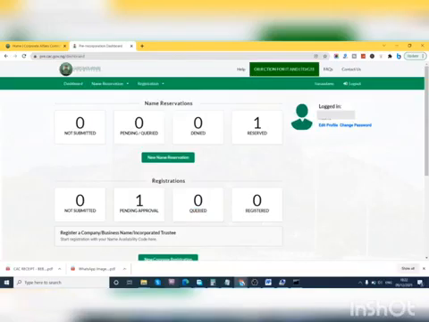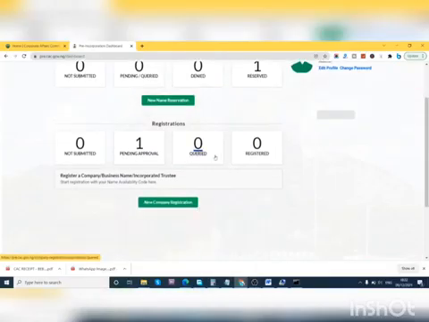For so many reasons, they could query your application. Some of the reasons could include that you didn't submit the right documentation, or you didn't do something right in the process. Once they query it, you can come back to queried, make the necessary edits, then it goes under pending approval again. After a while, if it is approved, it goes under registered.